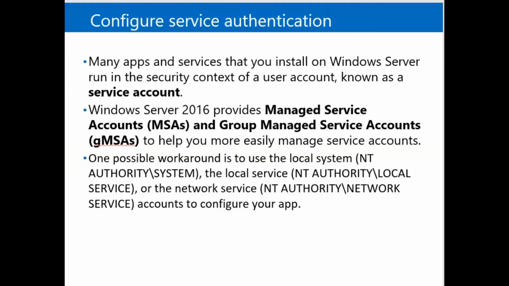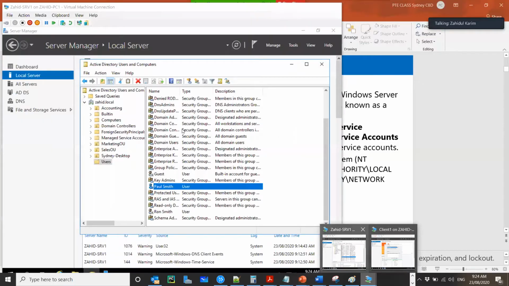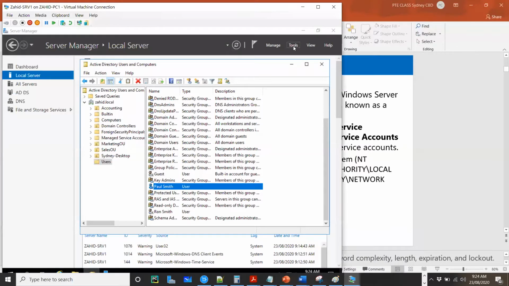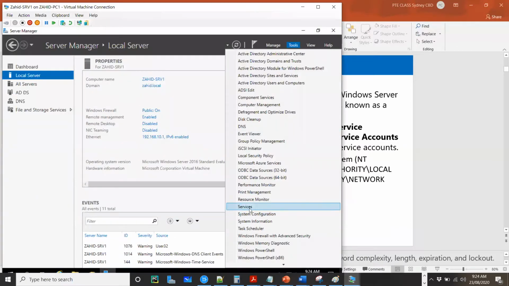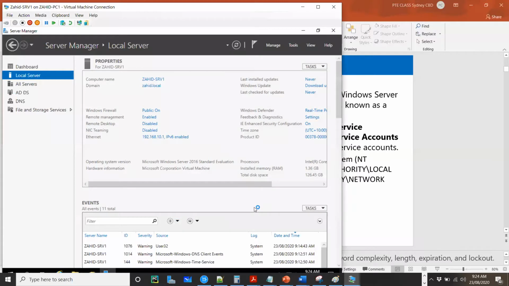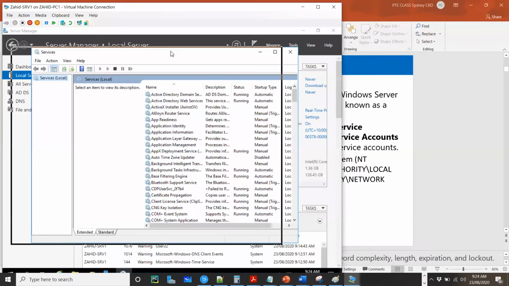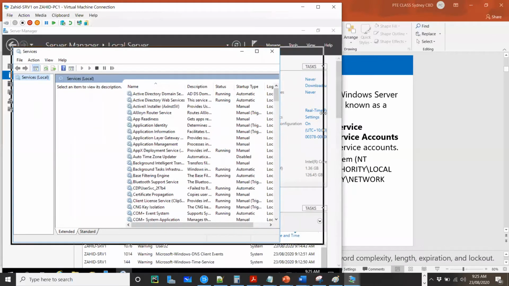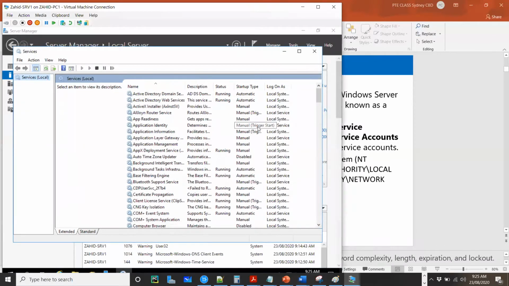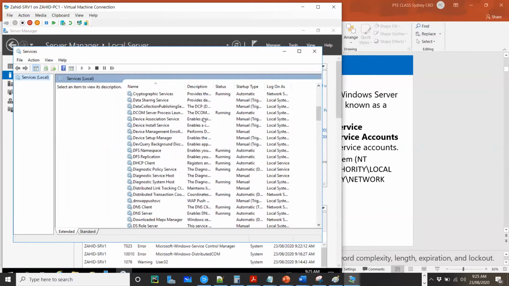For example, if I go to my Windows server, and if I go to Tools, there's a tab called Services. In Windows 10 machines, we have these services as well. Servers and client machines are pretty similar. There are many services, some of them we have installed, some of them were already there. So all these services are running.